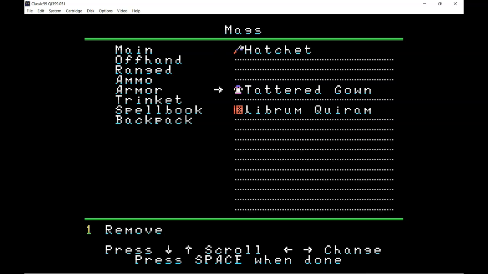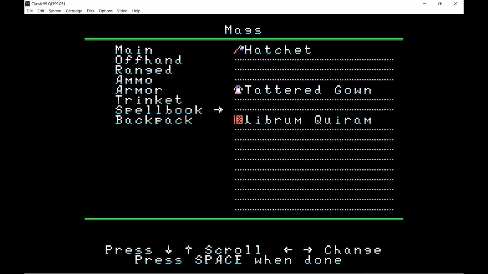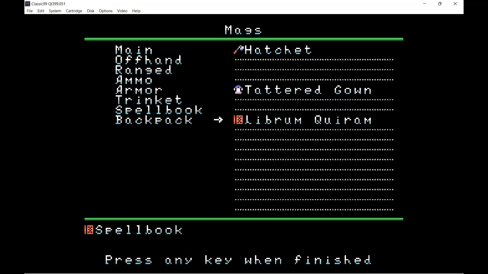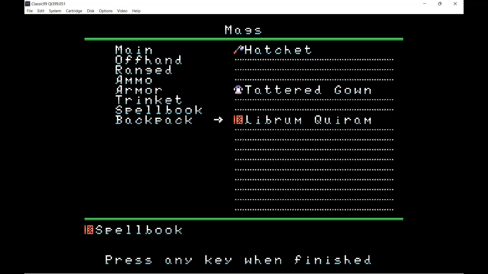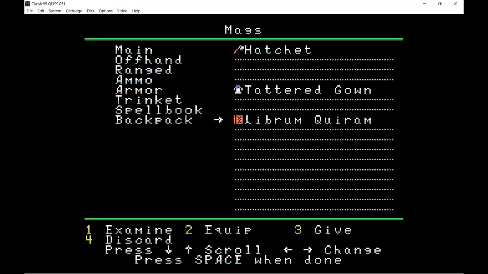Let me see if I can get her. There's got to be a way to tell what they are. I'm hitting one, but it's not doing anything. Just a spell book. Anyway, I'll just put that back on.